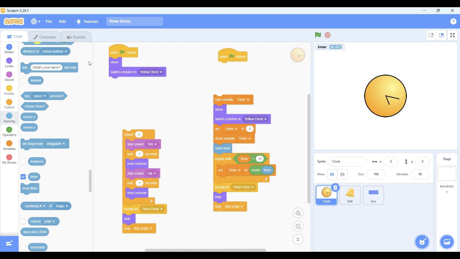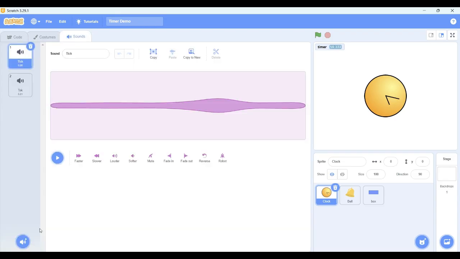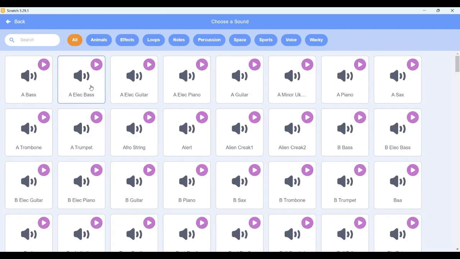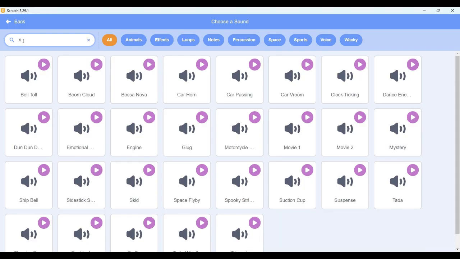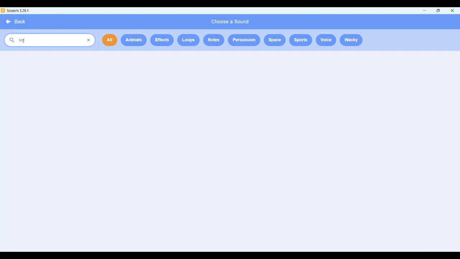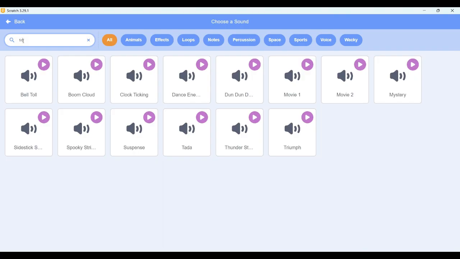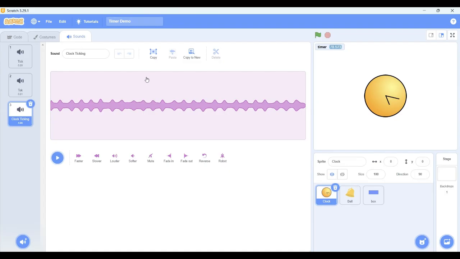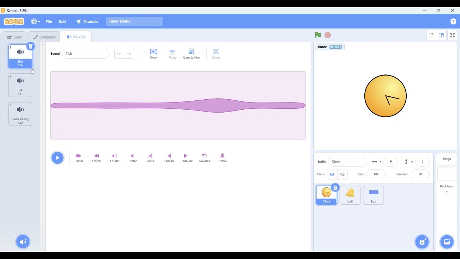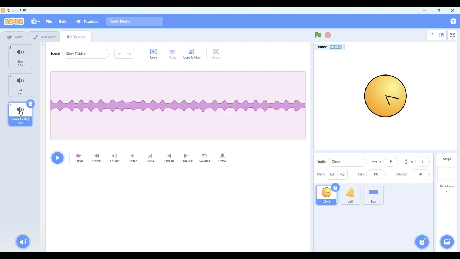Now, another thing that I did that's different is that I picked a sound. I think it's called TikTok. Let's find out. TikTok. I don't remember. Here we go. Clock ticking. Was that it? Yeah. So I brought in this sound, clock ticking, and then I shortened it to make this sound for my tick. And that one's a little similar, but it's also a different part of it.